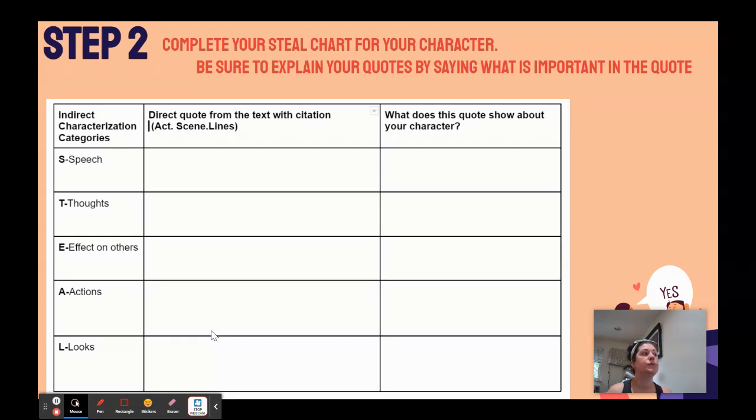Okay, then you're going to move to your STEAL chart. In our characterization chart, you're going to look through the scene and you're going to do direct quotes. What are some things that the character says? You can also use what the character is saying for thoughts, effect on others. So what does someone else say or do in response to them?